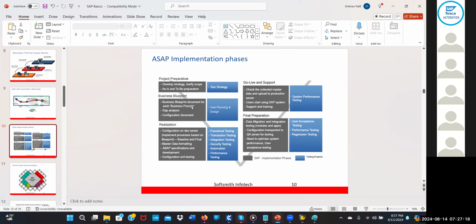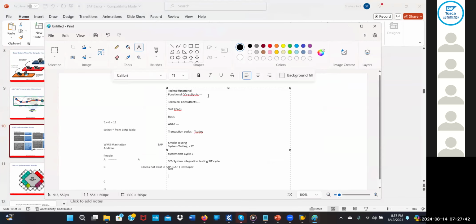And then the business blueprint document: based upon the as is and to be, they will prepare the business blueprints. Once the business blueprints are done, they will do the gap analysis, as I told you. Once the gap analysis is done, they will prepare the configuration document. In configuration, on the business side, the functional people will prepare the functional business document, which is called the FDD.